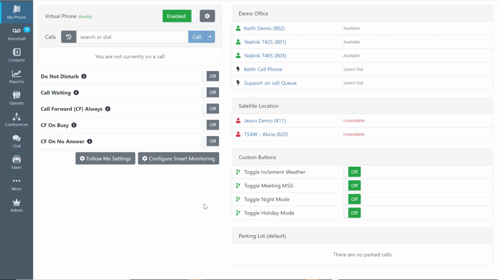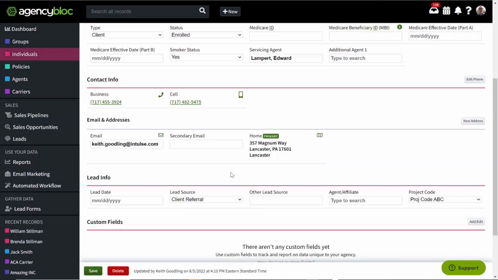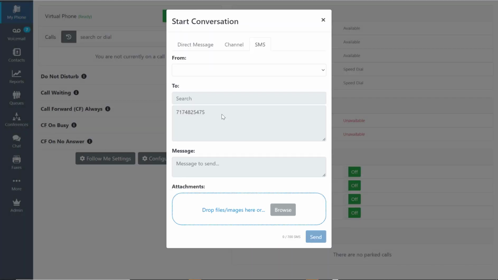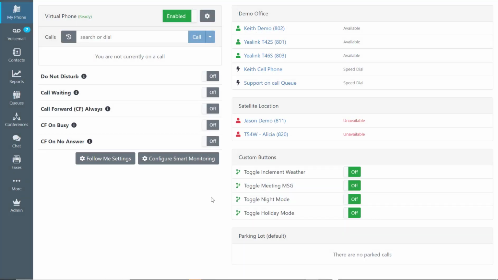I'm generating a call. Another thing that you might want to be able to do is actually send a text message to Dr. Bill's cell number. So we would just click send text message, choose the number that you want to send from if you have more than one that's available, type in your message or copy and paste a pre-formatted message in here and click send, and there you go. You just messaged an SMS text message to Dr. Bill's cell phone from your business number.